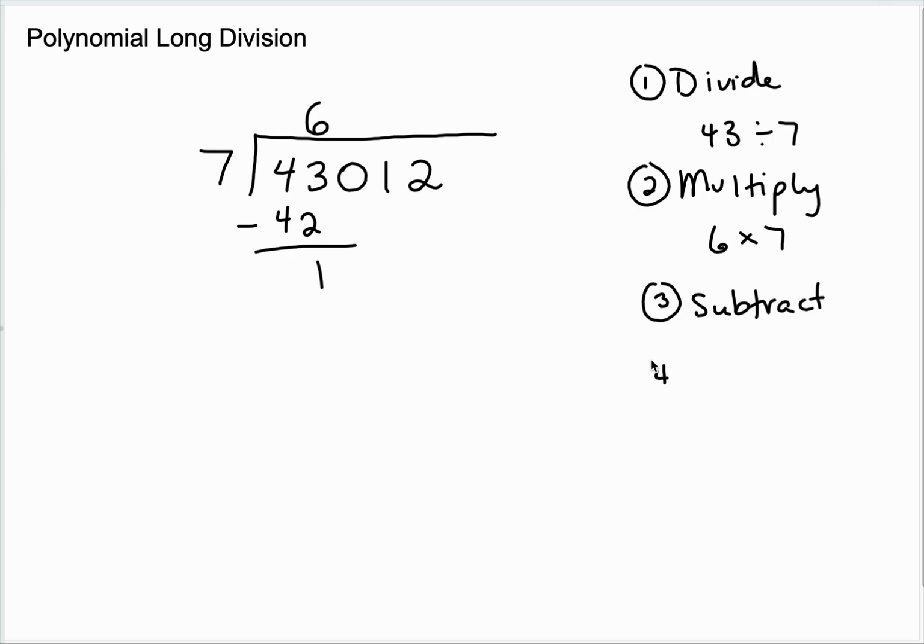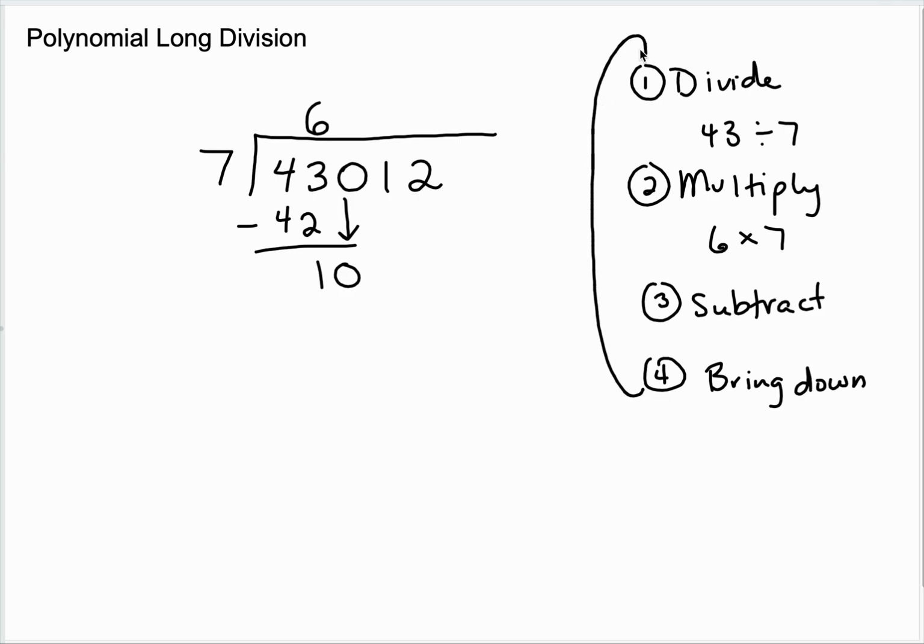And then the last step here is that I'm going to bring down the next number because 7 won't go into 1, so I'm going to need more values here. So I'm going to bring down this 0. 7 will go into 10, and so this has brought me back up to the beginning of this algorithm for dividing. So I'm asking myself, 7 goes into 10, how many times? It goes in once. 1 times 7 is 7. Subtracting, that gives me 3. Bringing down is a 1.